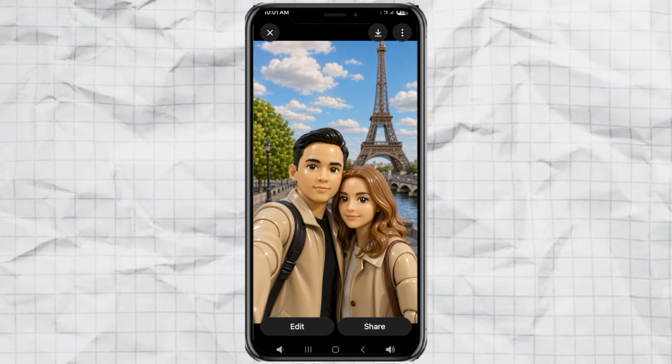When the image is finished, you can download it directly to your phone and share it on Instagram, TikTok, Facebook, or wherever you want. It's super easy, completely beginner-friendly, and honestly, pretty fun to see yourself turned into an AI toy.